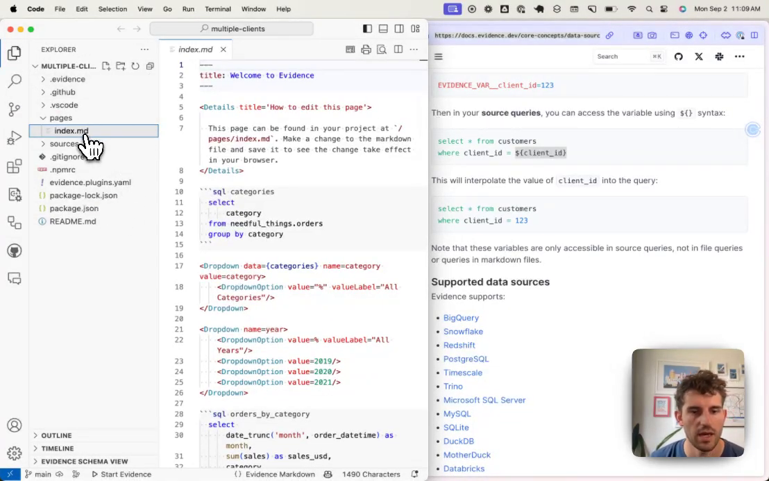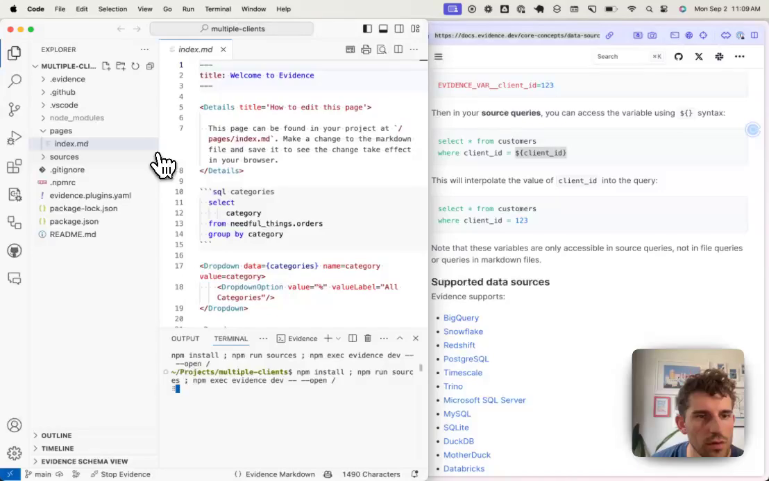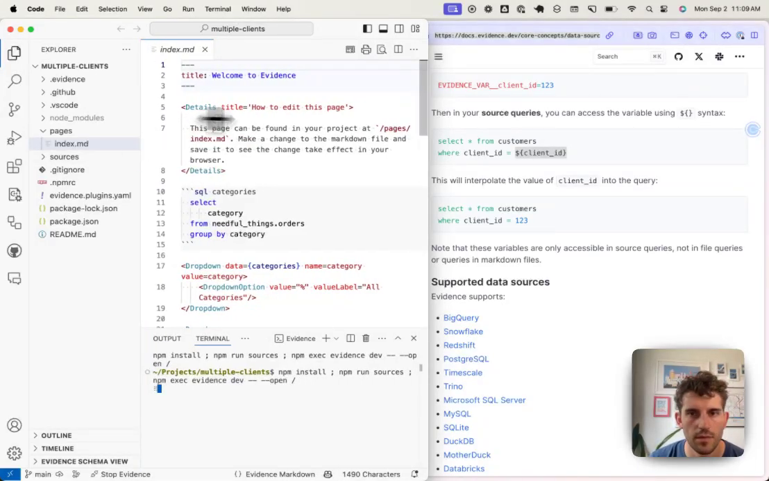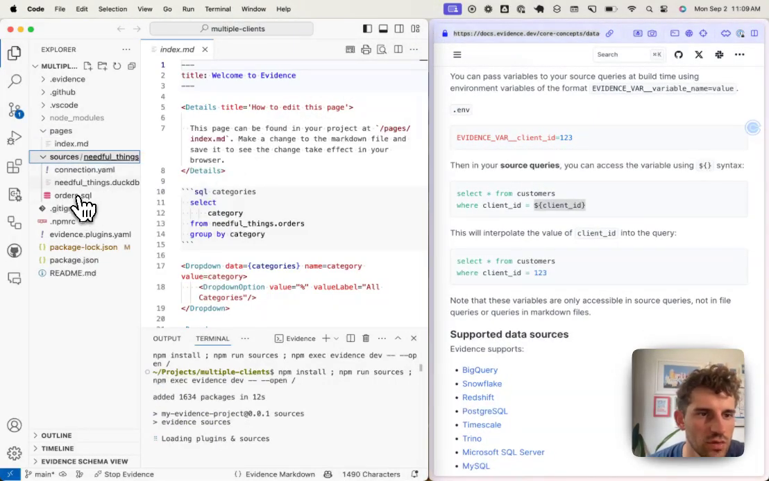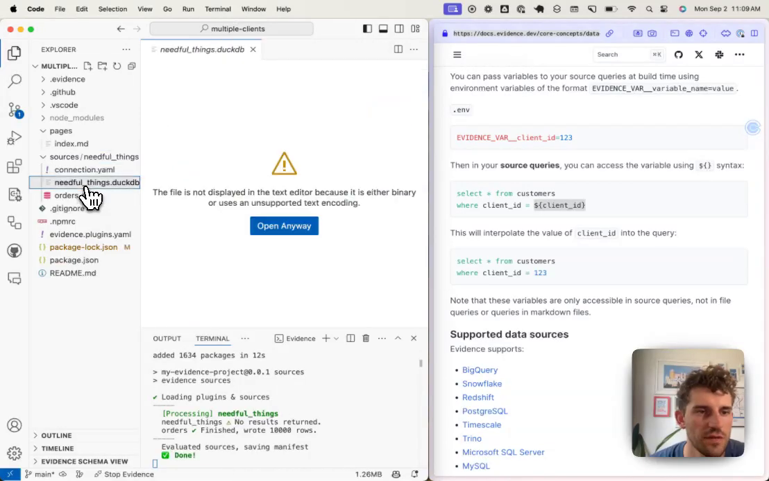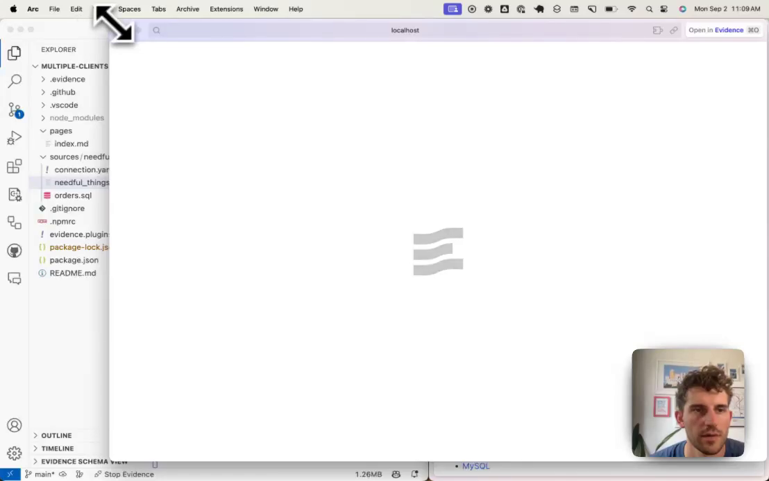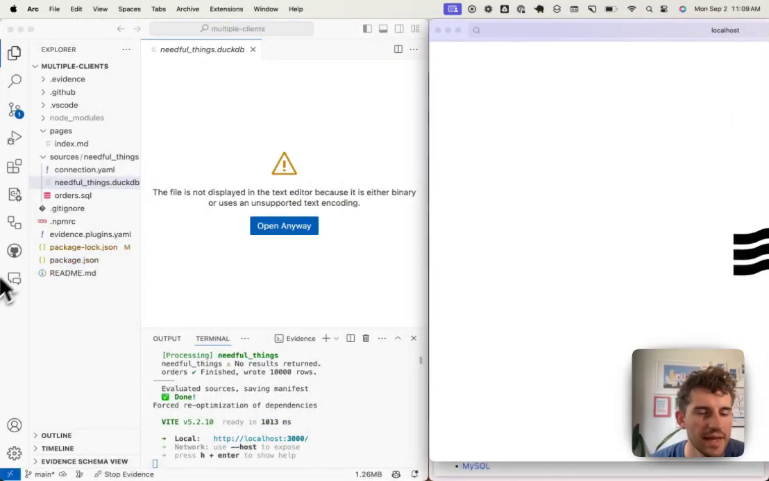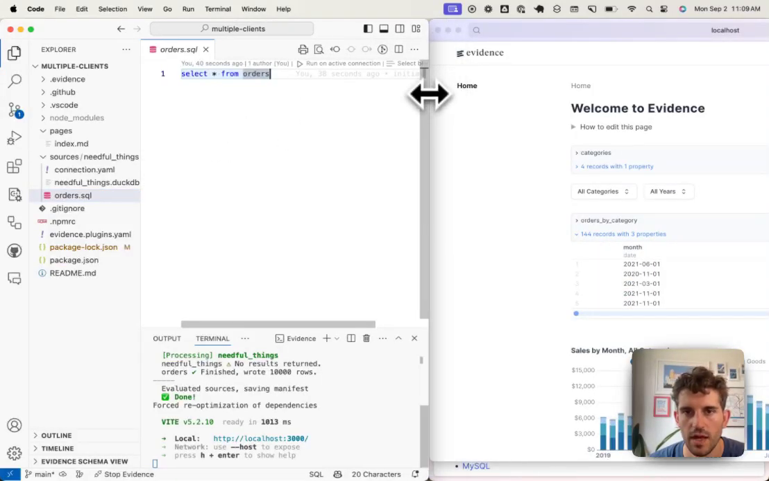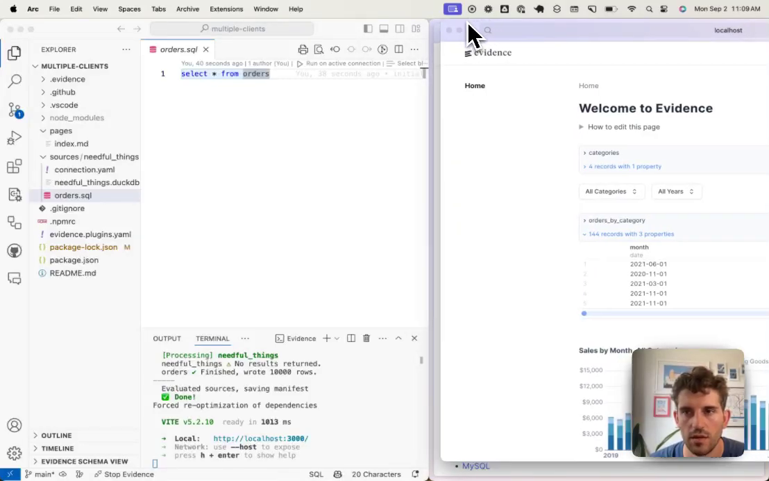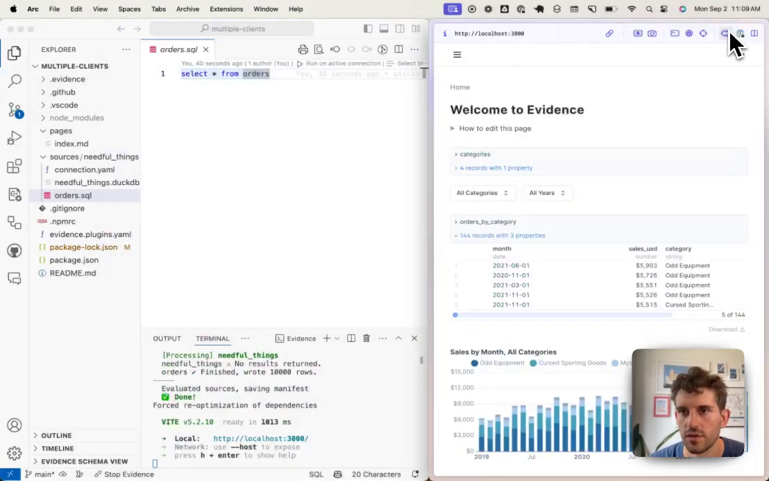Okay, and to get everything going, I'm going to click Start Evidence. We've not got that much going on at the moment. This is just the demo project. I've got a data source, which is the example data source, the needful things DuckDB. This is where my preview is going to be. I'll put this over here. And I've got a query which is selecting from the needful things database. Let me make this just the right size. Oh, open in Evidence. Much better.